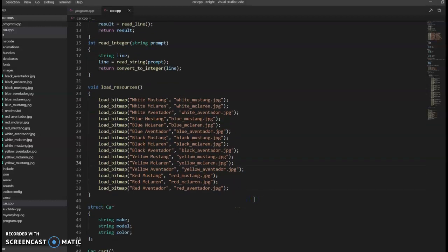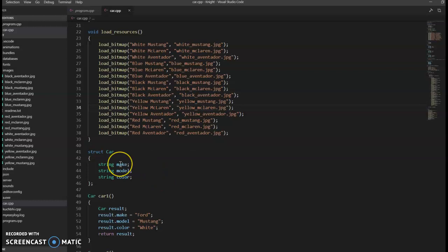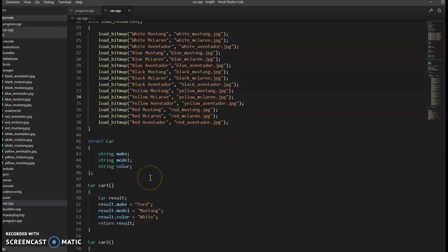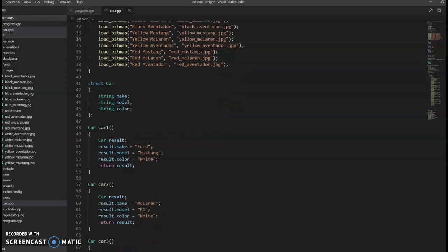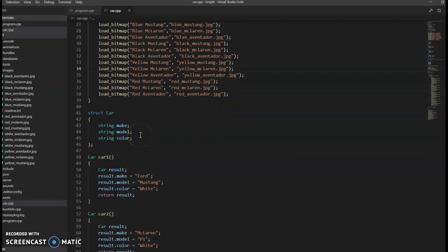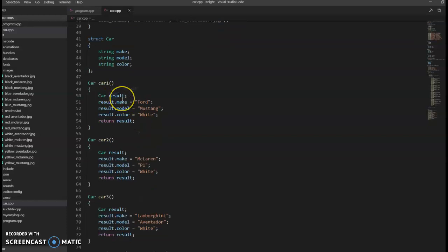First we are loading the bitmaps that are saved in the resources folder, and then we are making a struct of car and its type. The subcategories of the struct are the make of the car, the model of the car, and the color of the car.